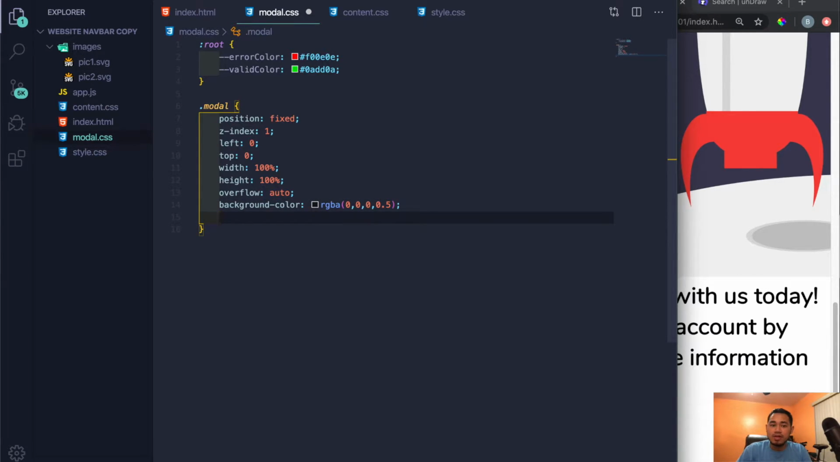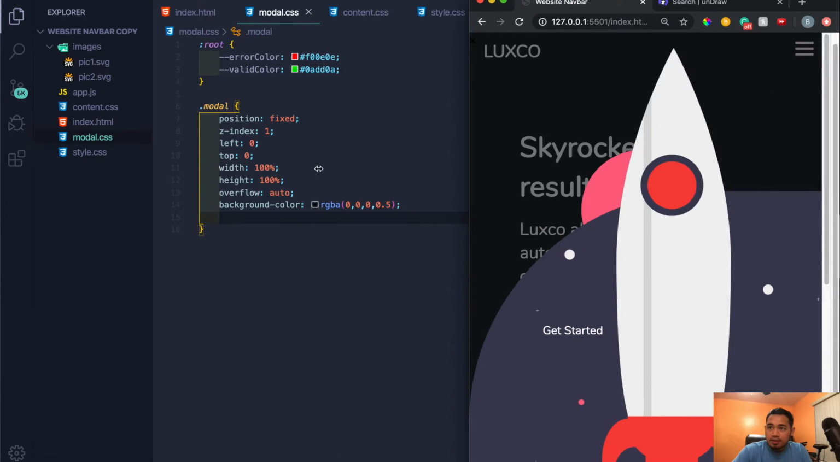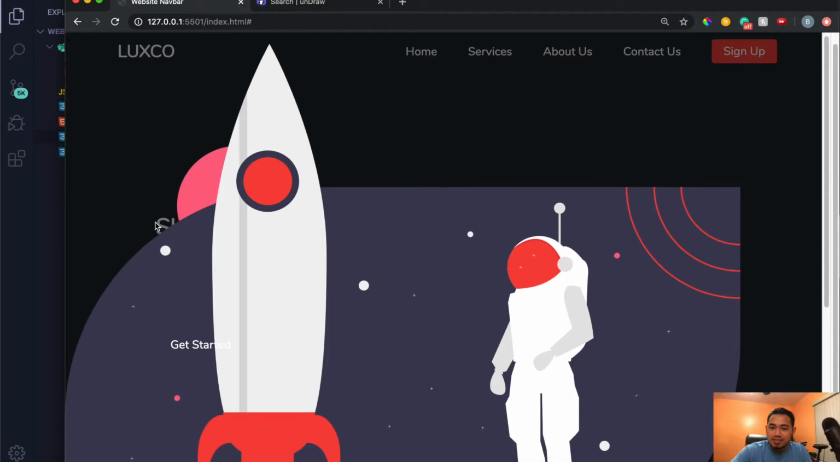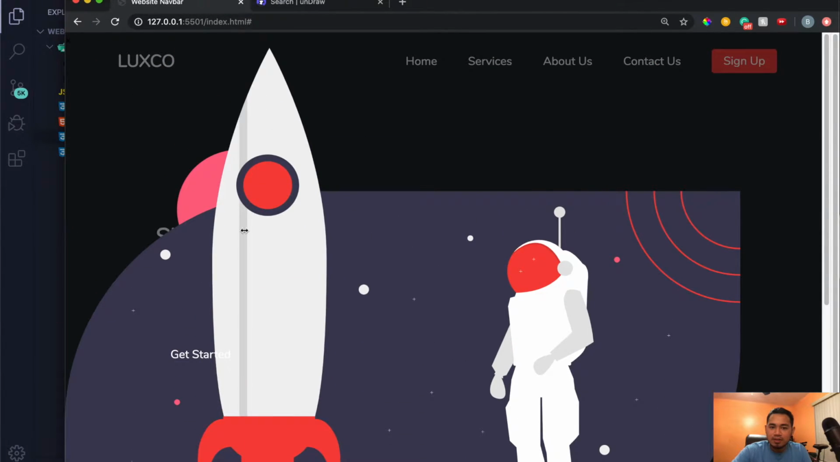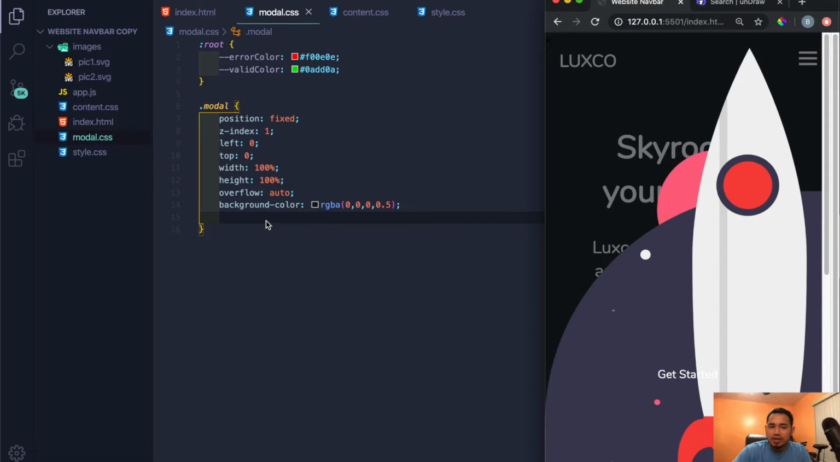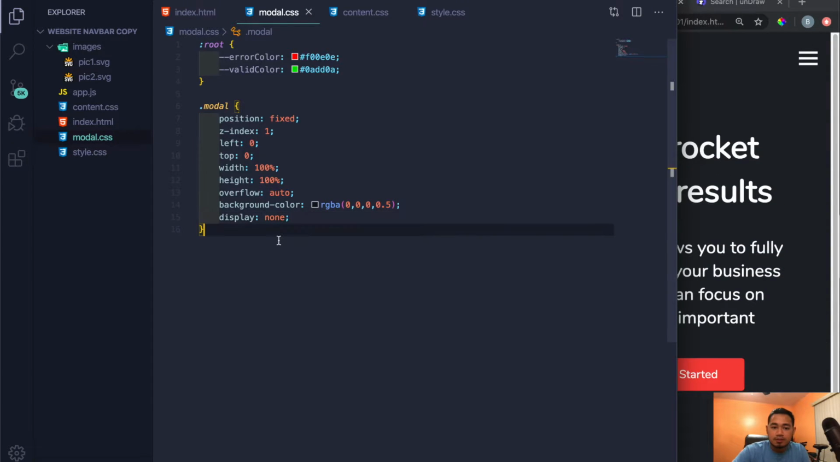And then go down and let's hit, so before I actually do that, let me show you what's currently going on. So you can see here, that's the background right now, and it's like a darkish black part right there. Now let's go ahead and put display none for right now because we don't want that to be showing yet.